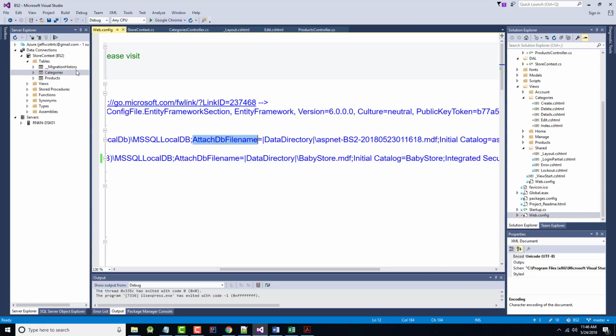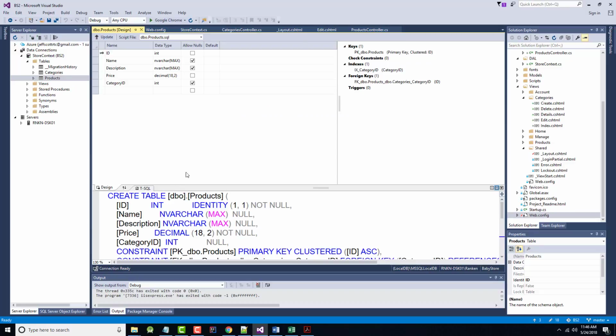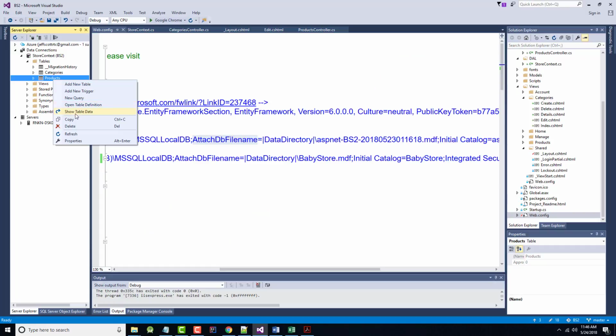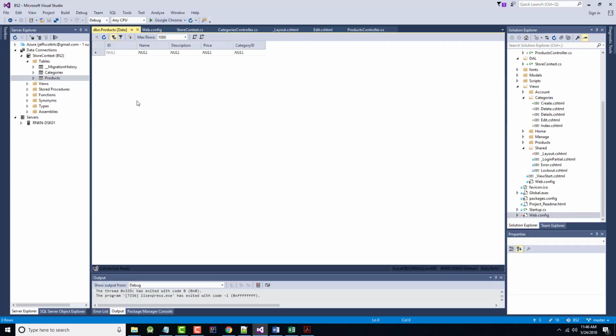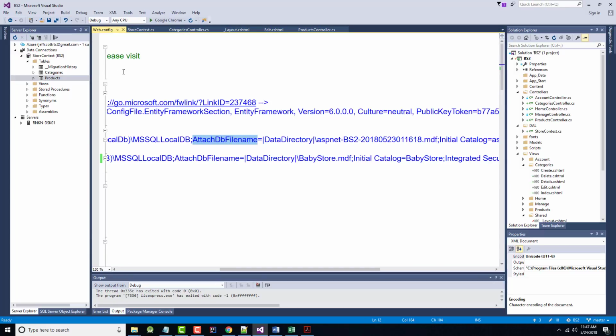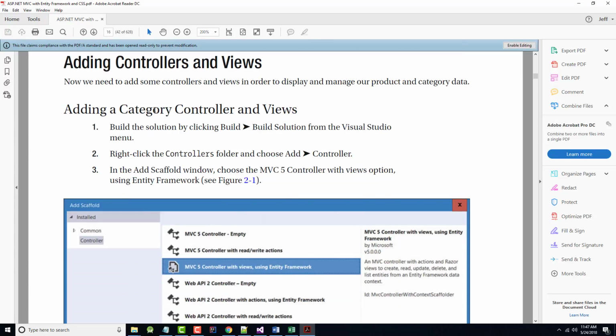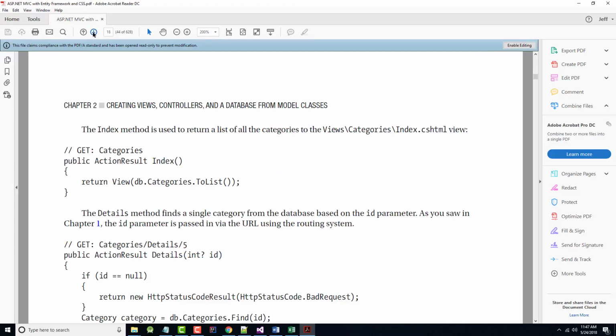Now, it has the schema for the products. So I can open the table definition. But since I don't have any products in there right now, when I go over to show the table data, of course, it is not showing anything, which is to be expected. All right. But I was able to go in, and I fixed my connection string, so that was the whole problem in here.